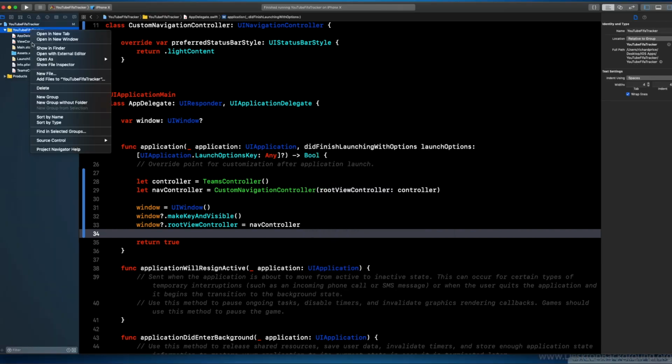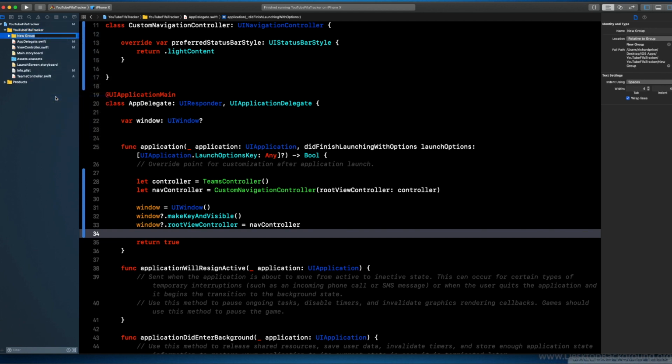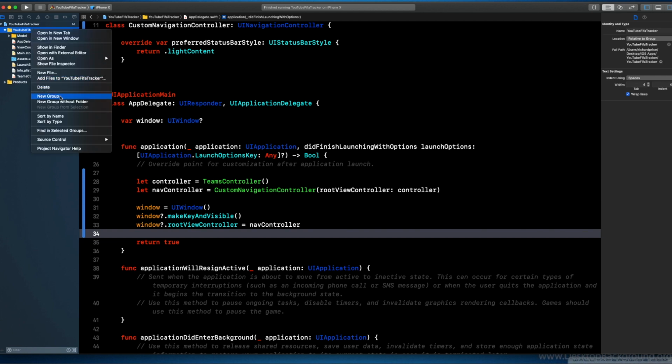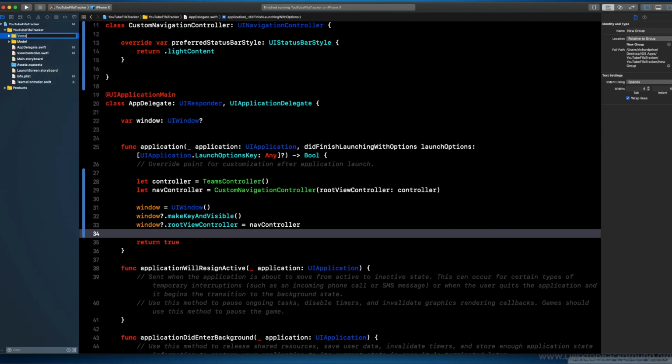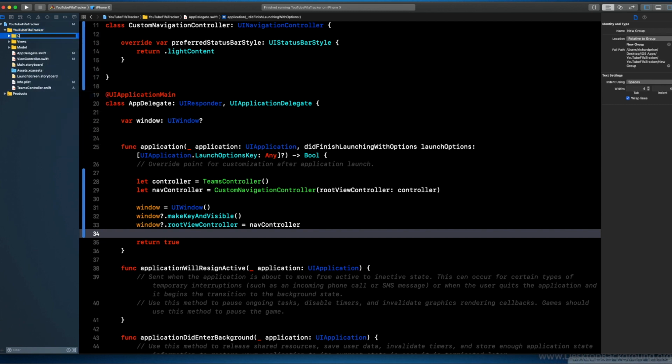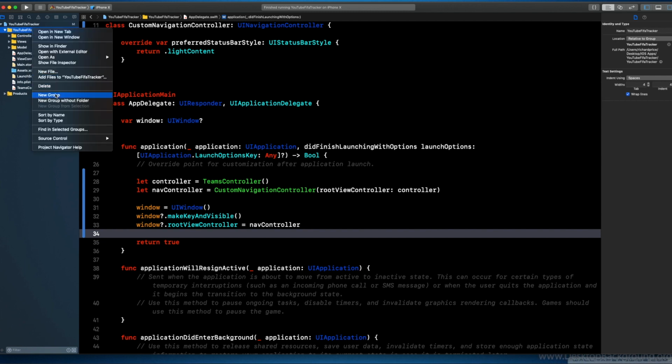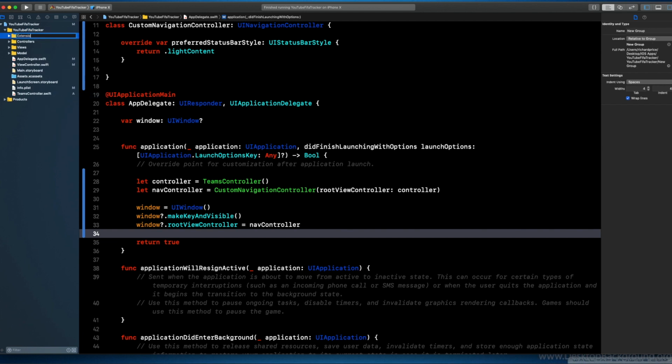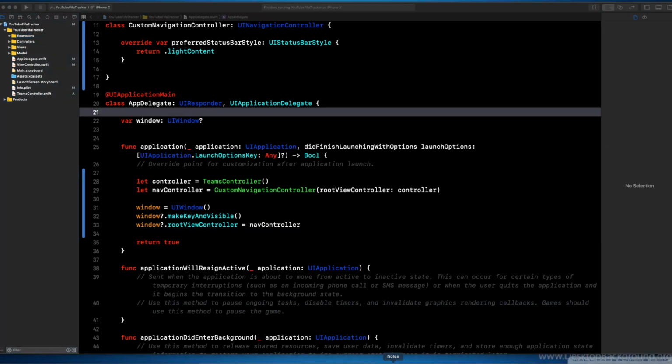So what we'll do now, I like to start projects nice, neat and tidy. So we'll create a group for model, view, controller, and also a group for extensions, which we're going to bring in now. Actually, we're going to create an extension on UIColor and also UIViewController for our nav bar customization.